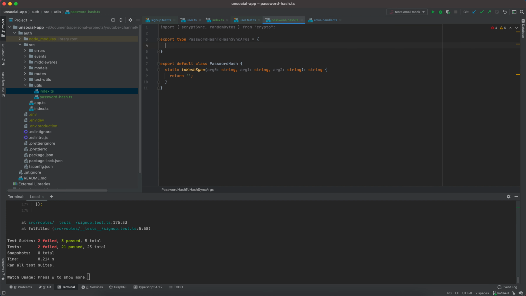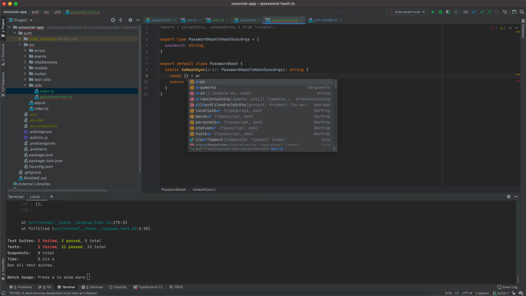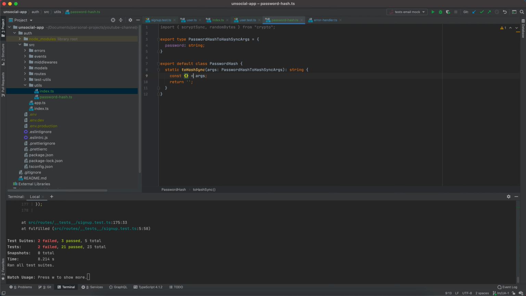And this will define all the args of my function. So all I need is a password. So here what I can do now is I can delete all of this, and I can say args is of type PasswordHashToHashSyncArgs. And this allows me then in the future to actually reference the arguments by using destructuring, right? By destructuring the arguments into its components, because it's an object. So here I can retrieve my password.